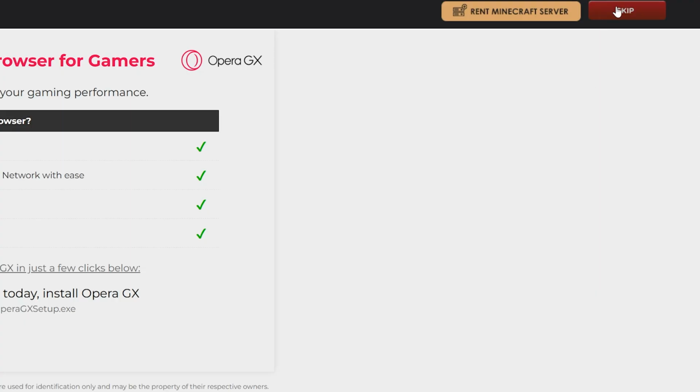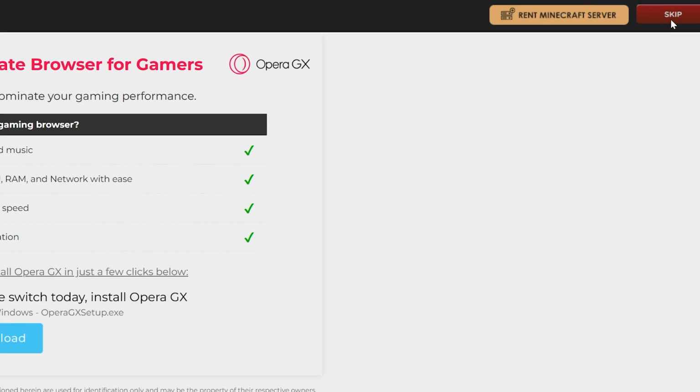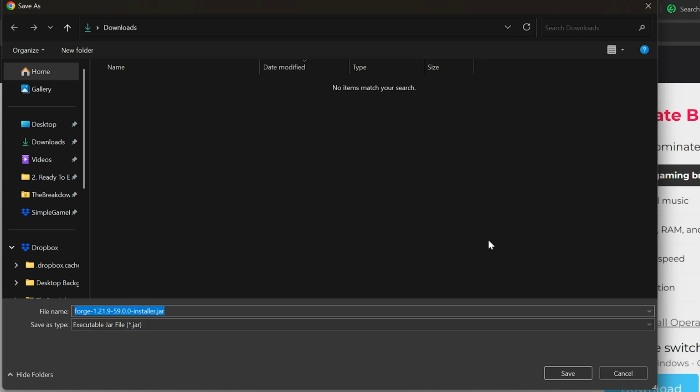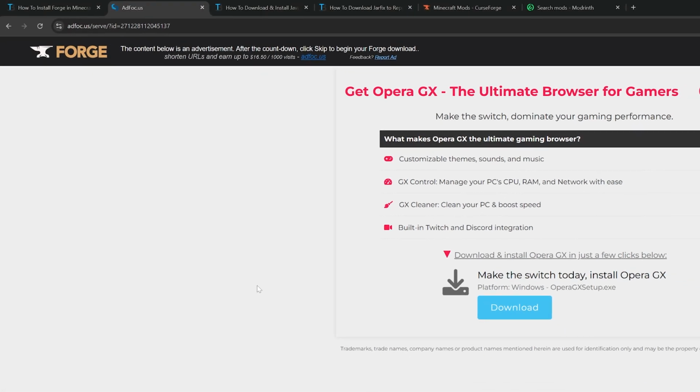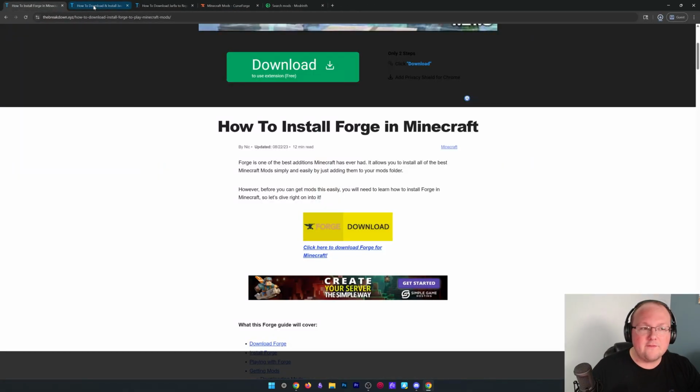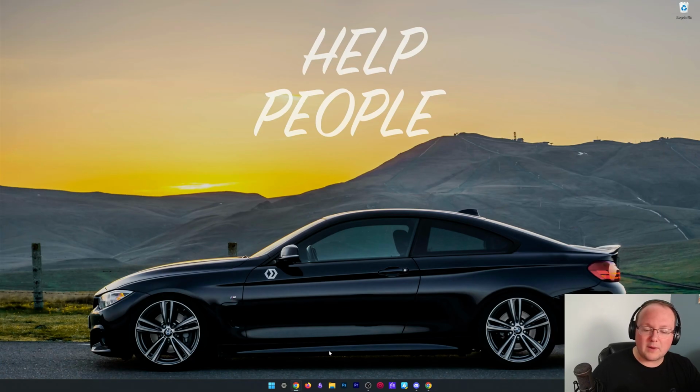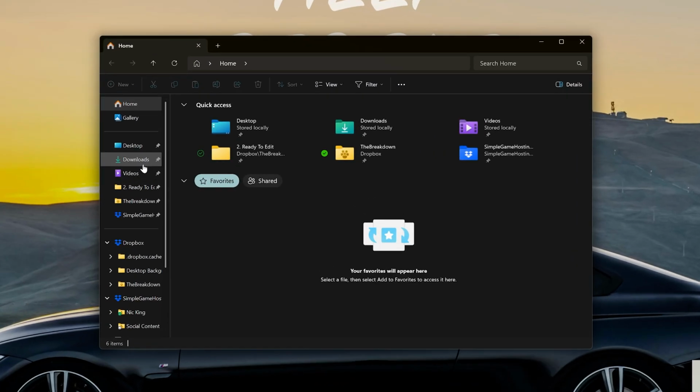We can then go ahead and click the red skip button here in the top right, and the download for Forge will begin. You may need to keep or save it, but as long as it is a forge.jar file, which this is, we're good to save this file, and the download will now begin. From here, we can go ahead and minimize our browser, and Forge is going to be found in our downloads folder.